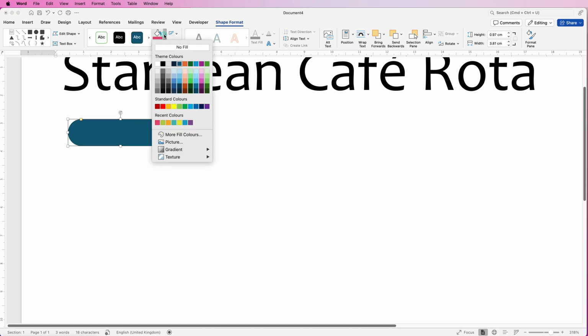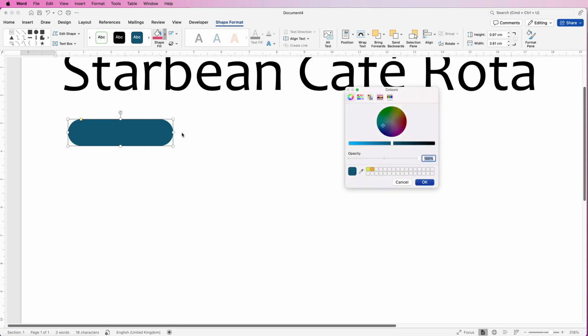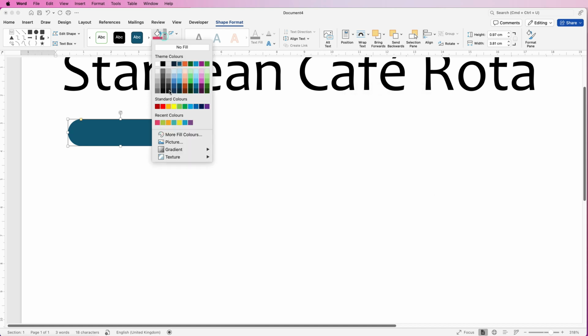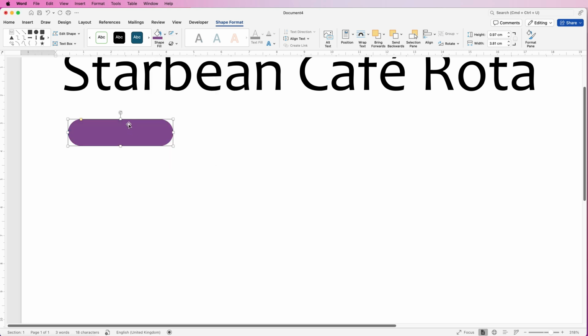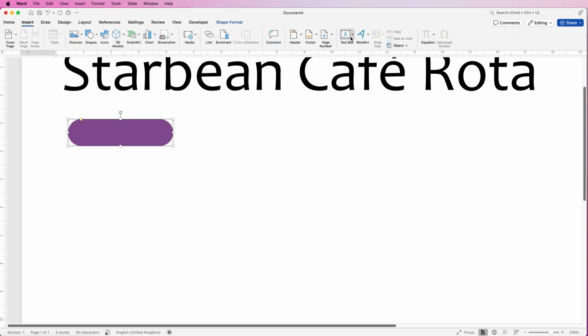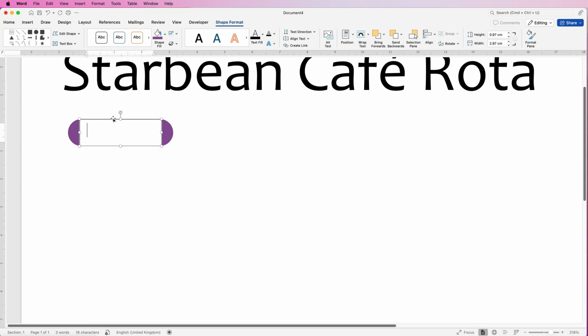And then Shape Fill, you can select from any of these colors, or you can go to More Fill Colors and select any color from the color wheel by just moving this cursor around here, and your selected color will appear here. I've already got some recent colors, so I'm just going to select from those. And then to enter in the text, go to Insert, Text Box, Draw Text Box, and then just click and drag out a text box.